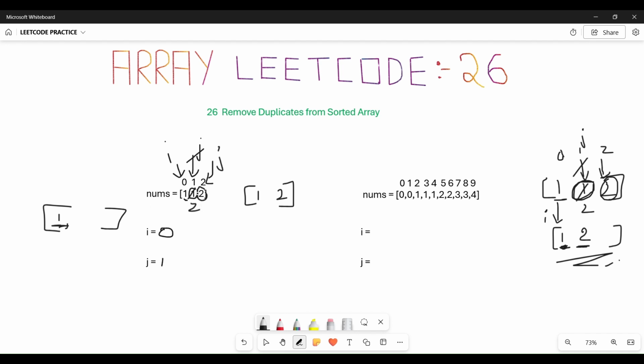So you are swapping the next element of i. You can say it is i plus 1 that you are going to update. For i plus 1 you are going to update the second different element. So here it is 2. That's how it works. Then you are going to increment i also. Like this it is going to work.